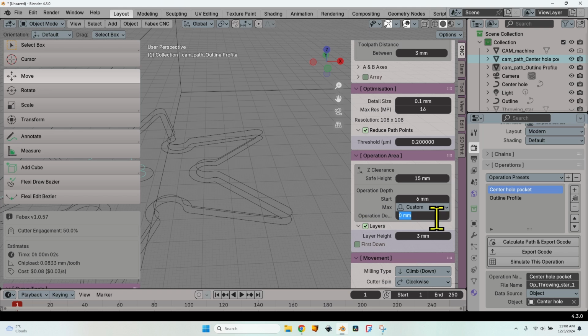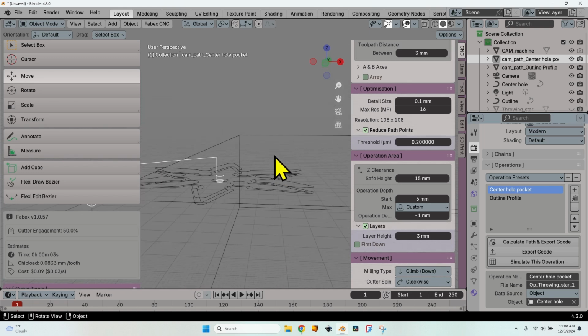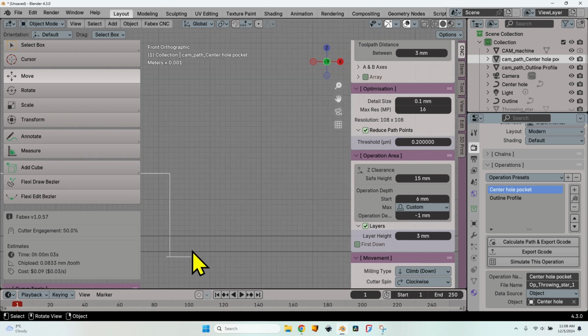So let's change the operation depth. I will use an operation depth of -1 millimeters. Press enter, calculate the toolpath again, and as you can see, I have another pass here which is below 0. Let me set a side view. This means that it will mill a 1 millimeter recess in the spoil board. This way I will know for sure how to place the star after flipping it on the other side.